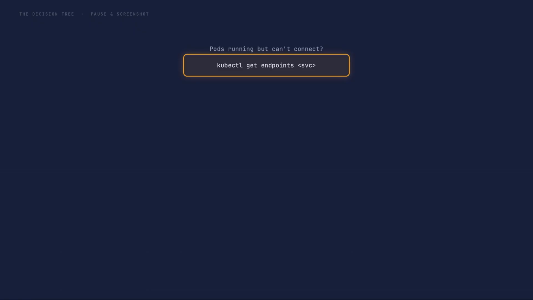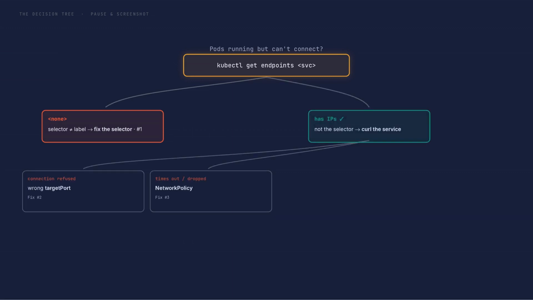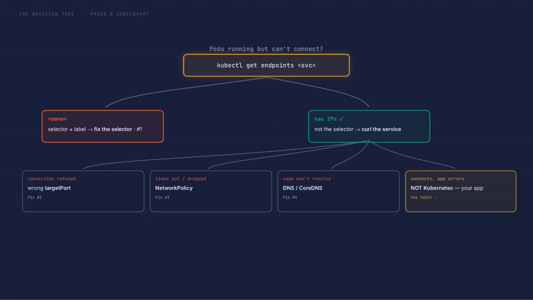kubectl get endpoints on your service. If it says none, you're done thinking about 3 of these 4. The selector doesn't match the label. Fix the selector. That's failure 1. If it has IPs, the selector is fine, so curl the service. Connection refused means the wrong target port. A timeout or a drop means a network policy. If the name won't resolve, it's DNS.